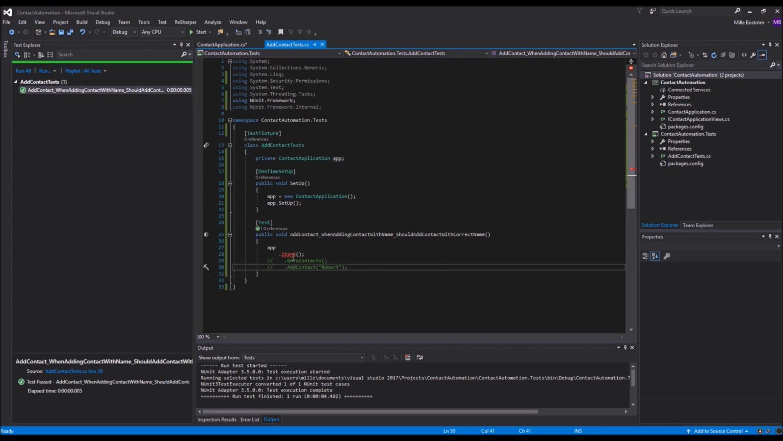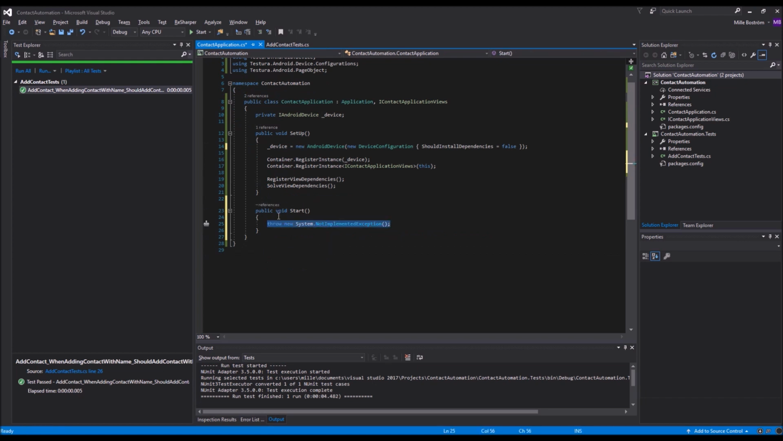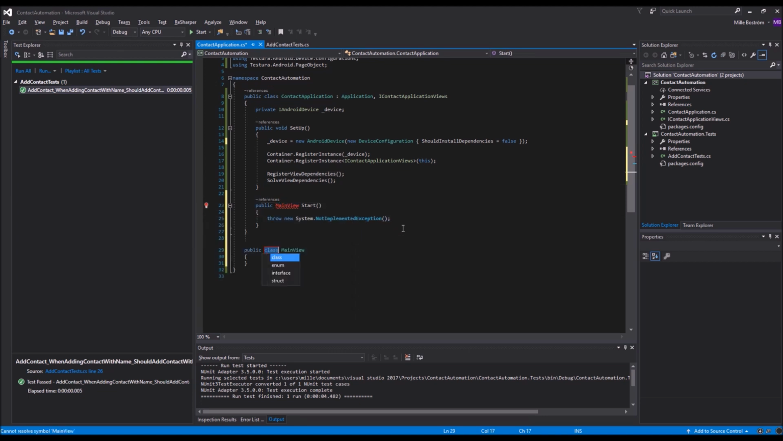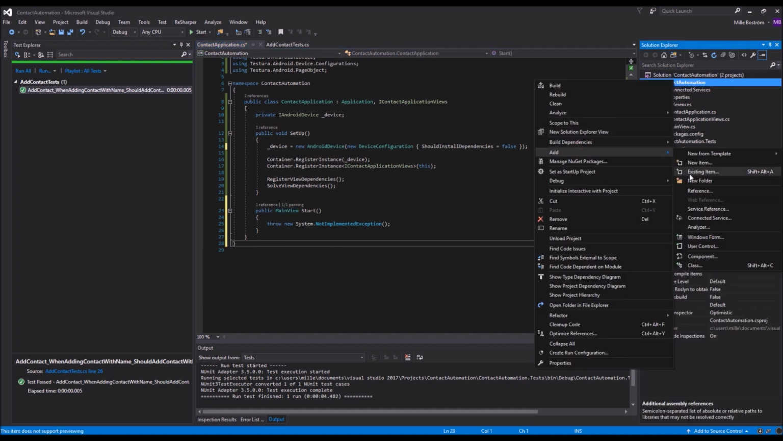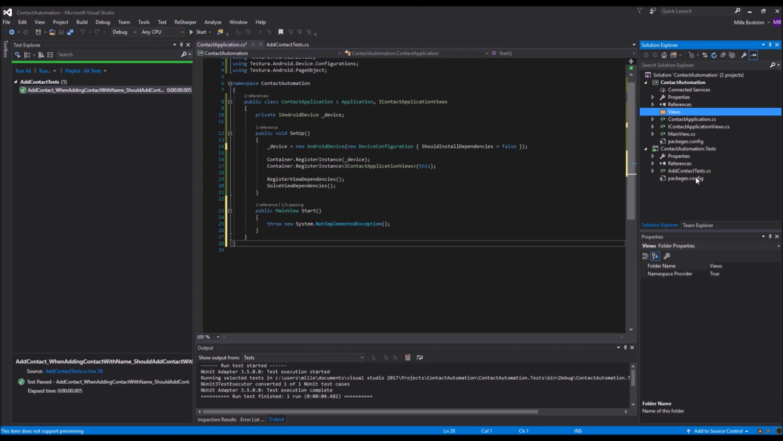Now let's start with the start method. First create a method. The method should do two things. For starters, it should go to the main activity, and two, it should return the main activity view. So first, we're gonna return the main view. Let's create this class. Let's move it. Let's create a new folder for this: Views.